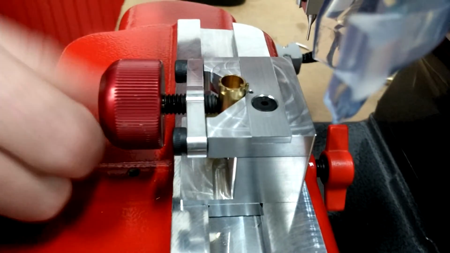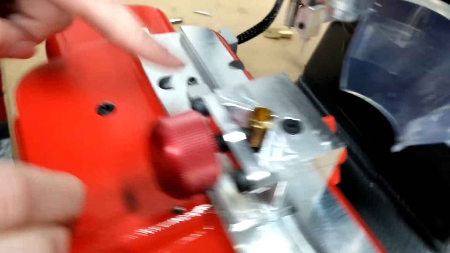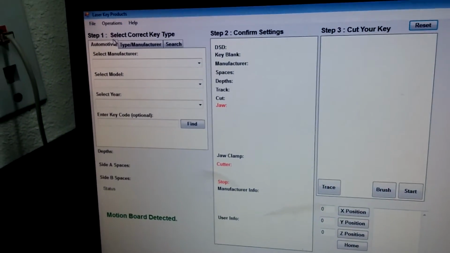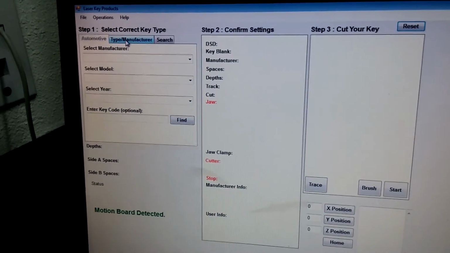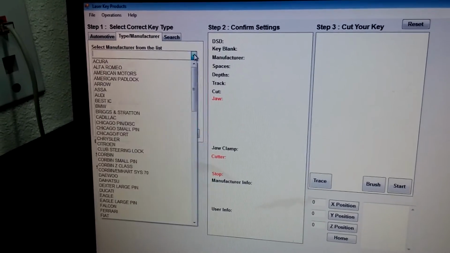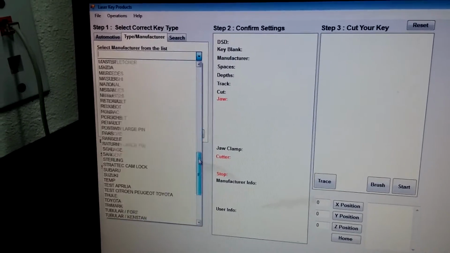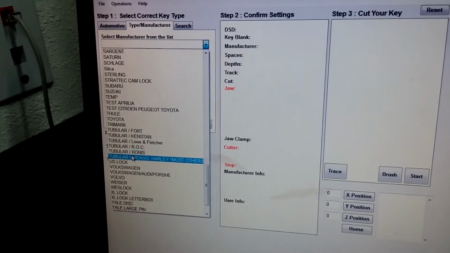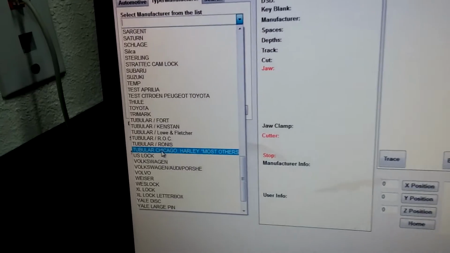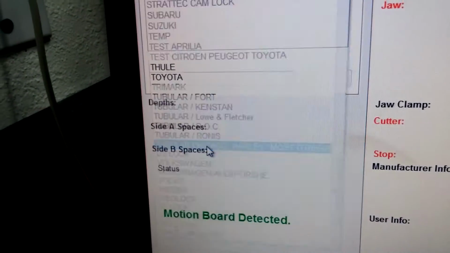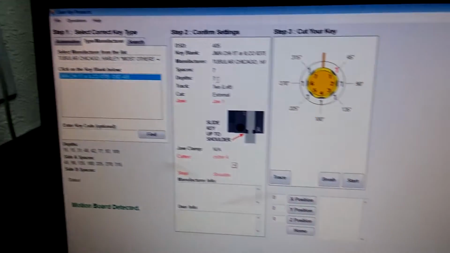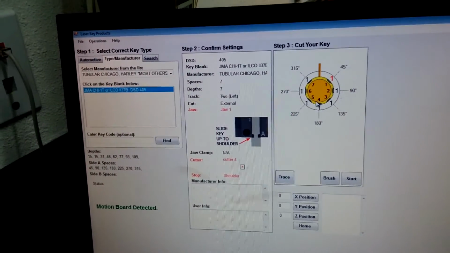And now we're ready to start tracing. Let's go select the key in our software here. This is the most common Chicago style key. So to select the key, we'll go to type manufacturer. And from the drop down, we'll go down to the T's where it says tubular. You'll see we have several options here. This is really the most common one. You'll probably always use the Chicago one. And then you'll select the key blank there, and that'll bring the key up, and you'll see the diagram there.